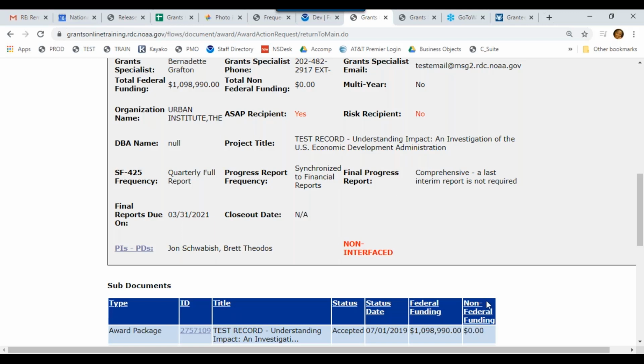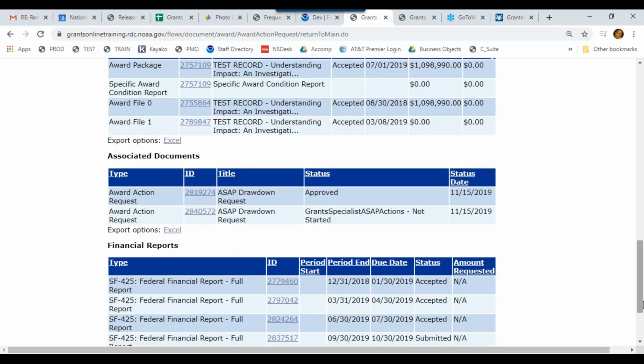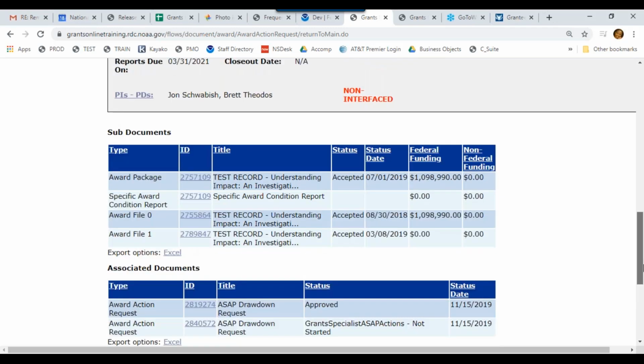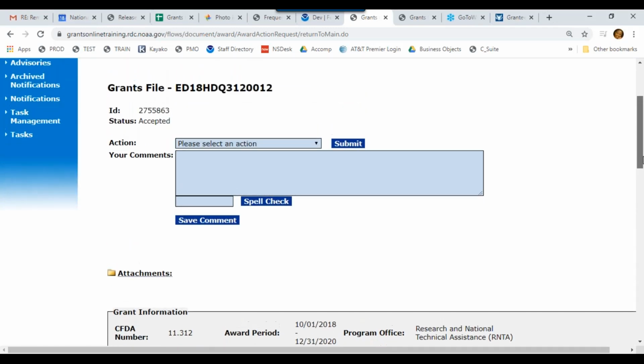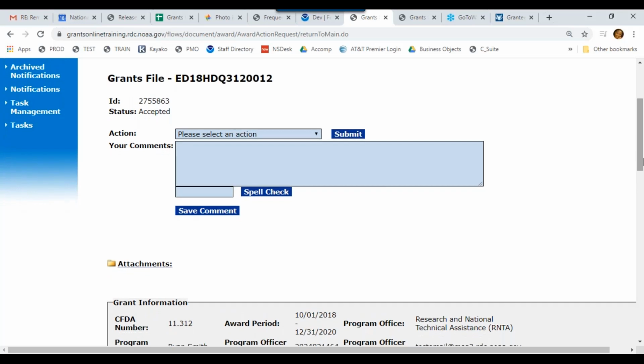Okay. All right, so let's look at submitting the progress reports. Let's talk about that. Oh no, I'm sorry. We didn't go over looking at workflow history. So let's take a look at workflow history. Where will we find it? There's no workflow history on the grants file in general.